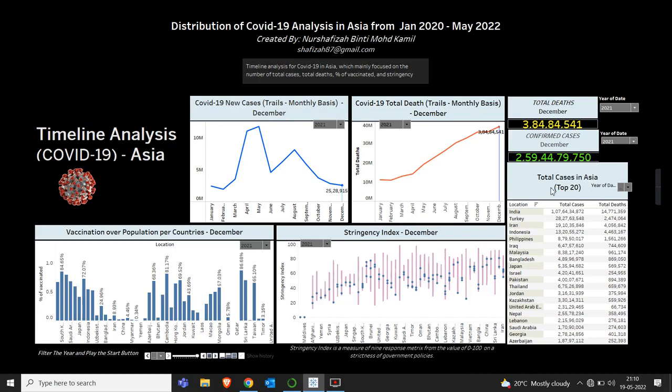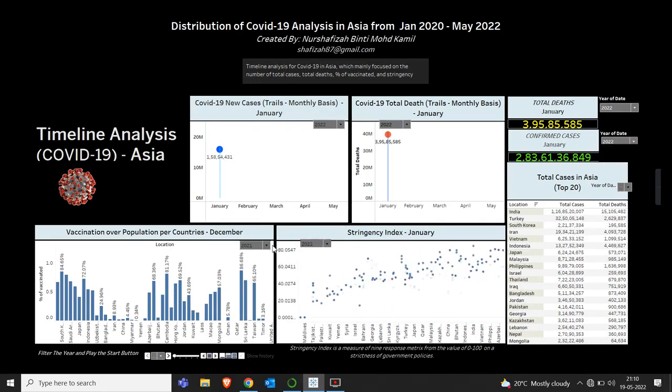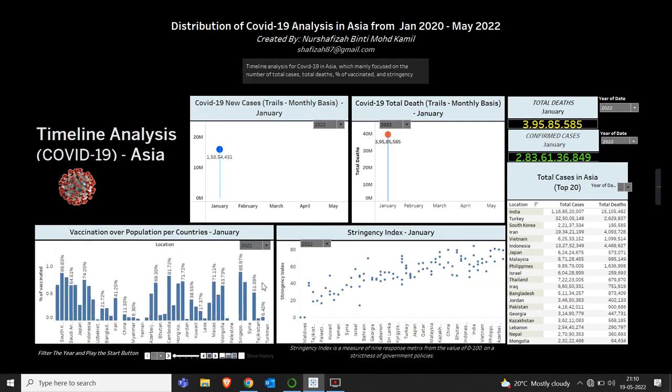And by end of December 21, India leads with a total accumulated cases of 1.07 billion and 14 billion of total death. So that's all for the year of 2021. Let's proceed with the year 2022, from the month of January to May. Let's see how is the trail for these 5 months.